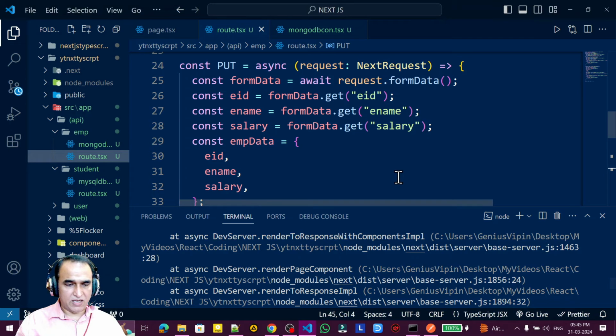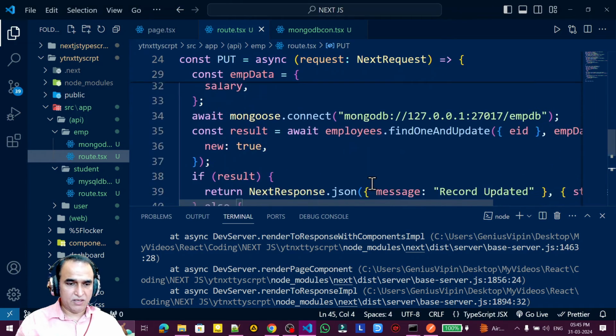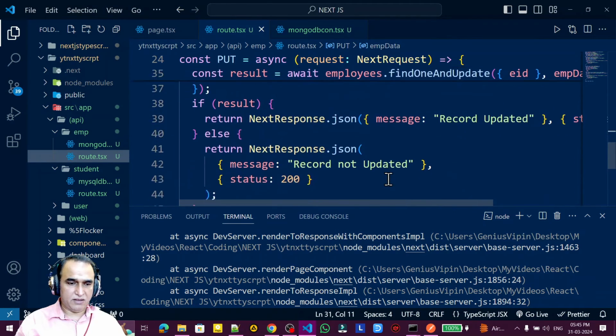So like this we are able to update information in MongoDB by using PUT REST API in Next.js 14 and above.